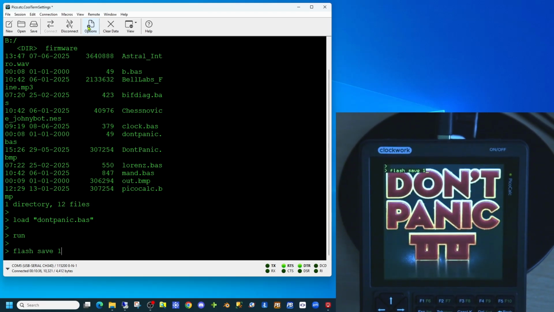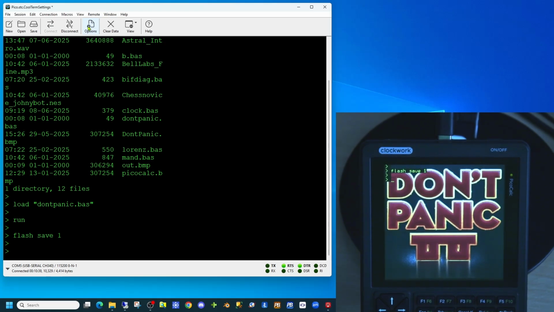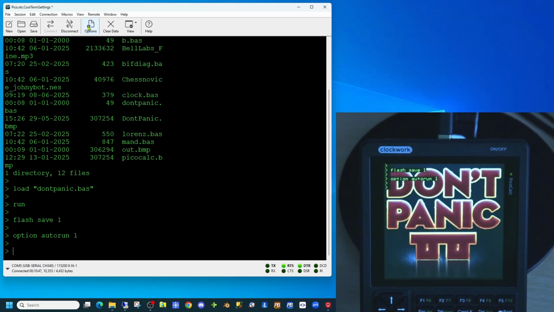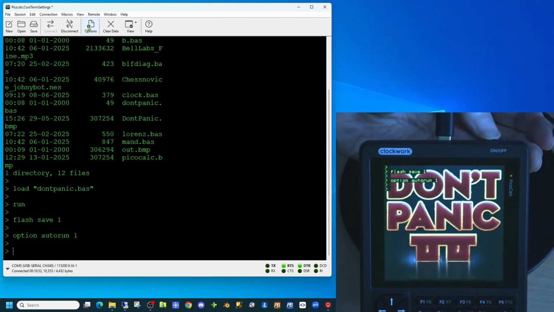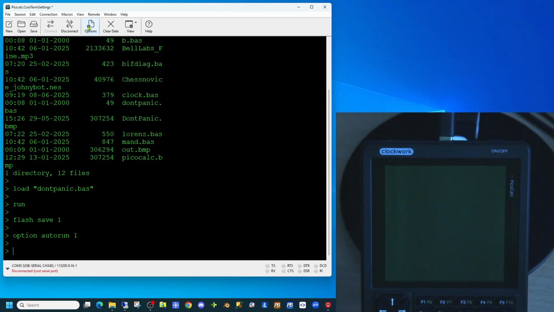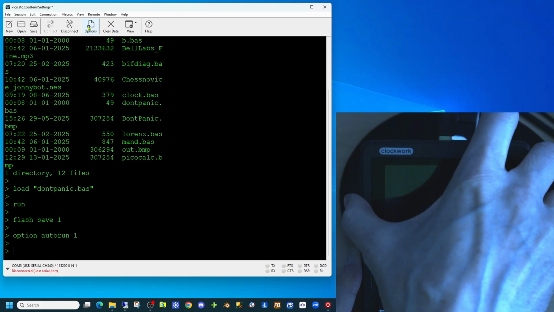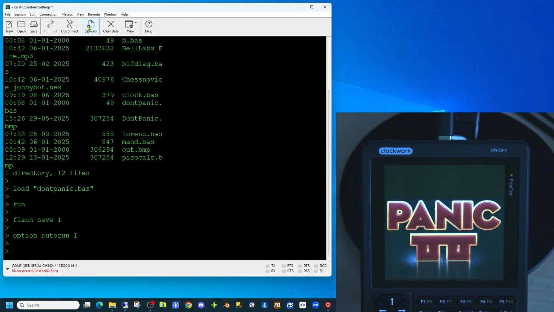So we want to save that to our flash storage, to slot number one. And having saved that, we can then set the option for auto run, to slot number one. So having done that, we will now power off our PicoCalc, and power it back on once more. And there, having powered on, it will jump straight in to display the bitmap. So if you have some application you want to load all the time as soon as your PicoCalc boots up, this is the way to do it.